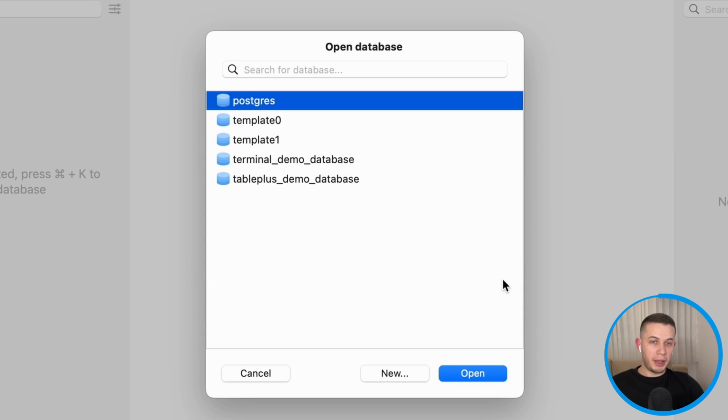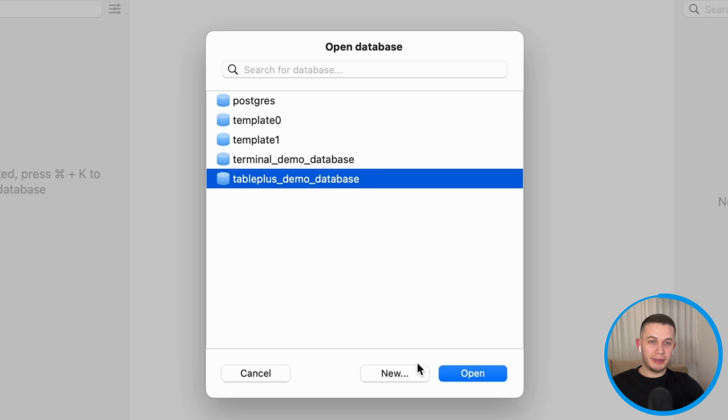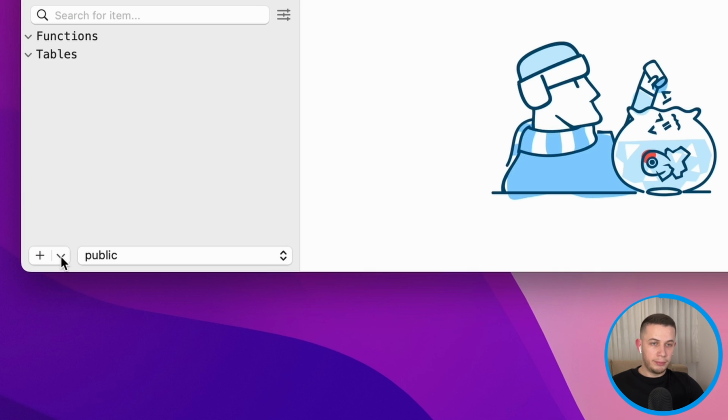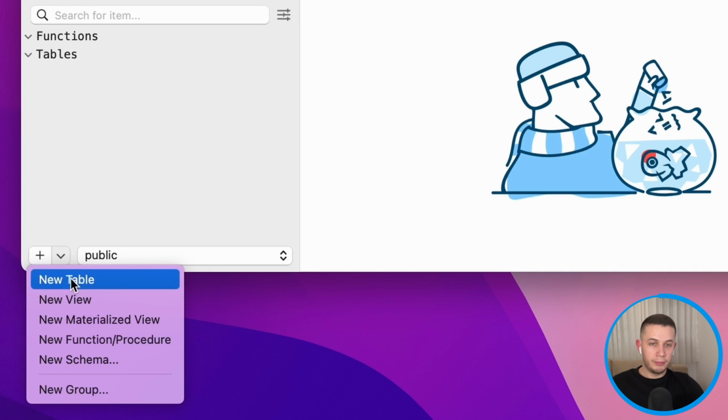Upon clicking OK, the new database is created instantly. To connect to the TablePlus demo database, simply select it from the list and click Open. Notice that our tables section is currently empty. Let's create a demo table. TablePlus makes this incredibly straightforward. Just click on the plus icon at the bottom left corner and select New Table.